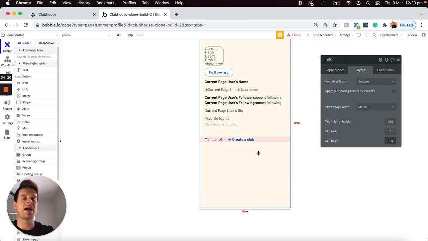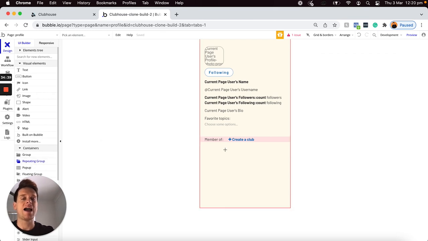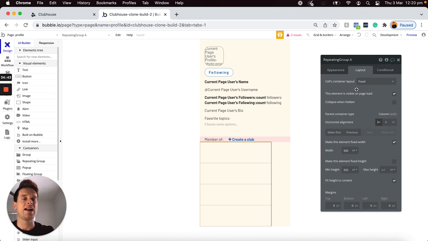That's just going to give me a little bit of extra space I can work within. Of course, we can come back and change that at a later time once we've finished adding in all of our elements. But at the bottom of our page here, I'd like to display a list of all of the clubs that a user has joined. And of course, because we're working with a list, that means I'm going to need to add in a repeating group element. So I'm going to head to my containers menu here. I will add in a repeating group and I'll update the container layout style of this repeating group to be a column because I'll be stacking any items in this from top to bottom.